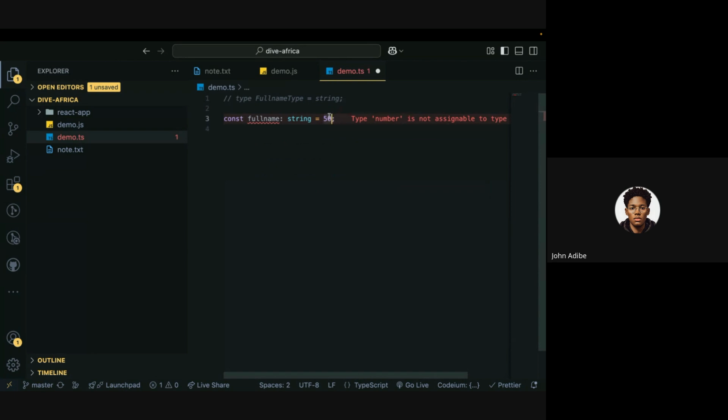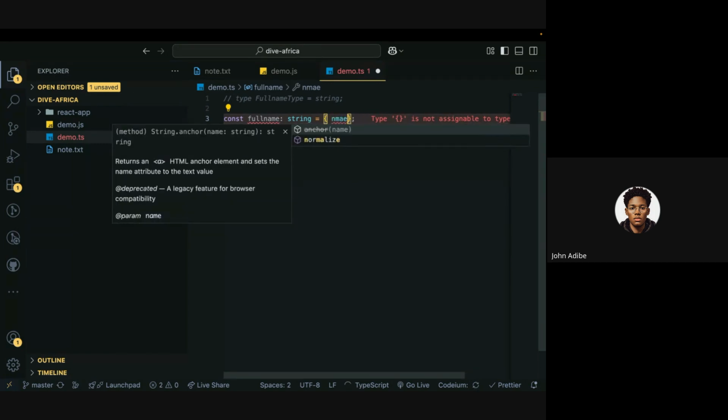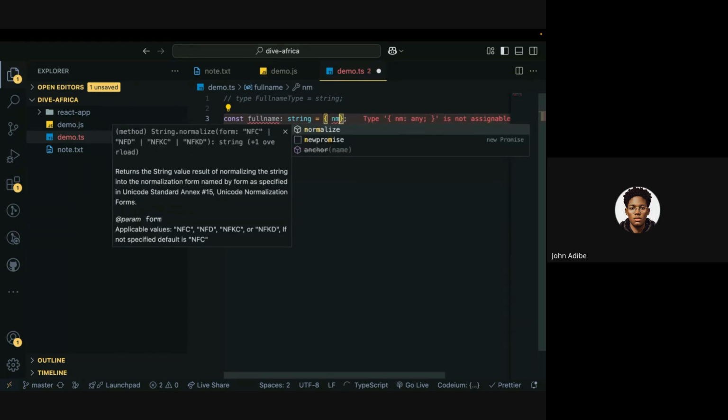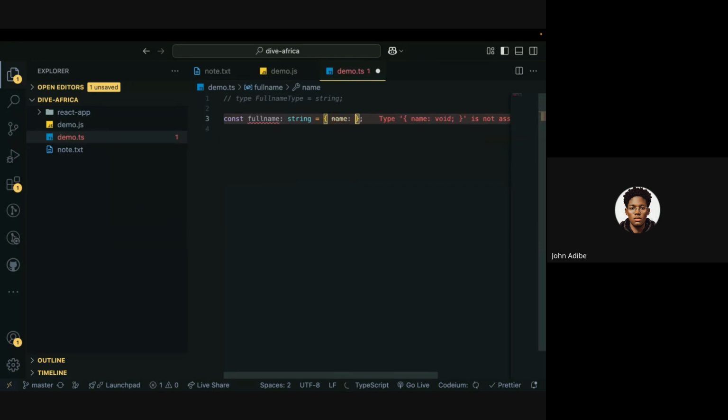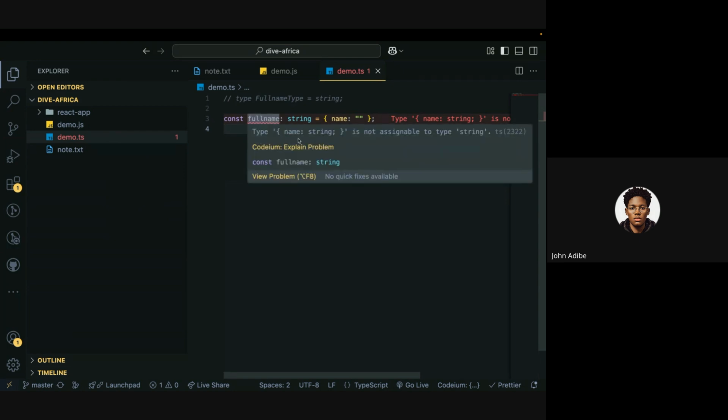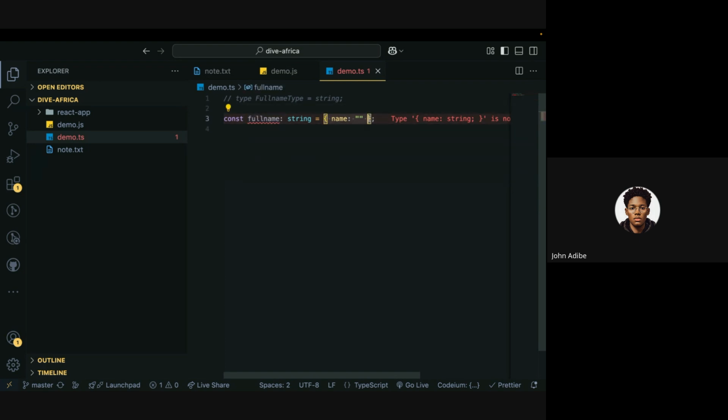If I use objects, it's still going to cry. Then if you hover, it will tell you type of this is not assignable to type string. So the only thing I can type here is a string. The only thing I can type here is string. The error is gone. You can see that.